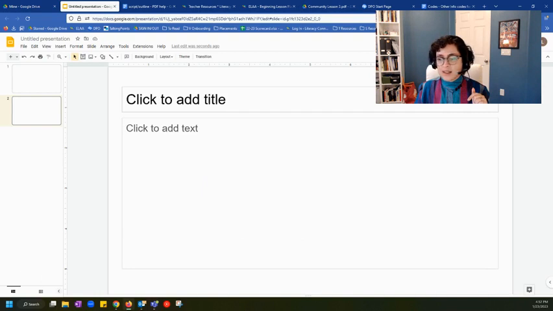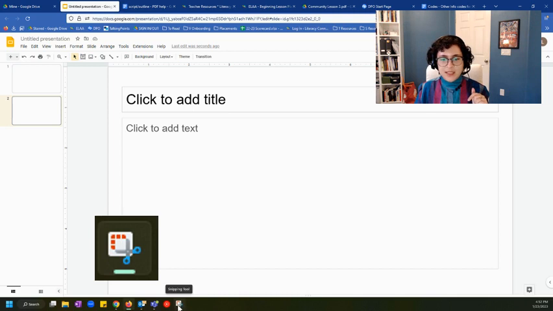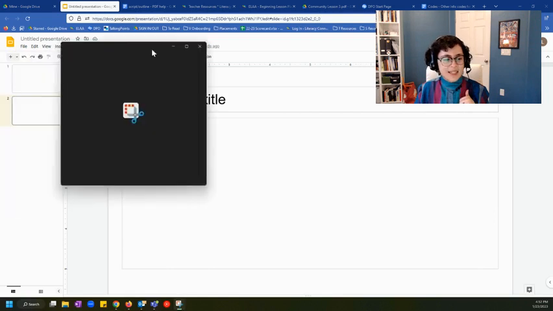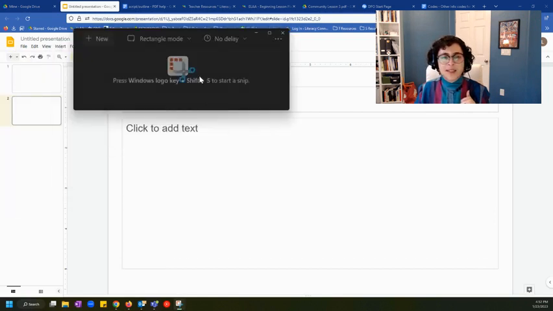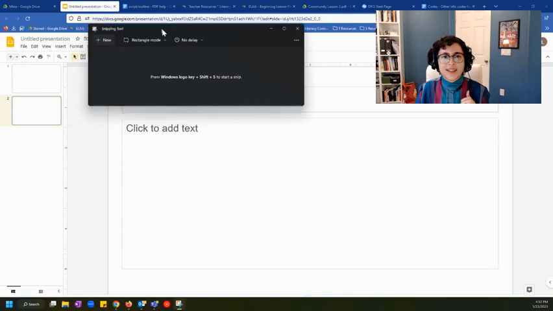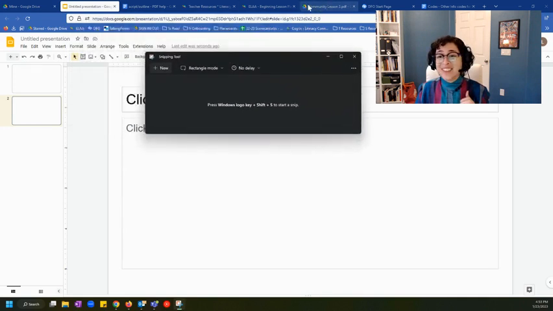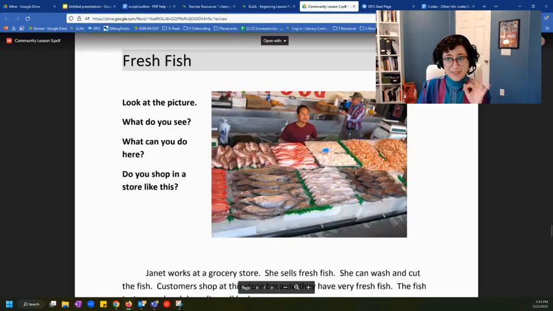If I come down here on my toolbar, I have a button that looks like this. There's a picture of scissors in this square. It's the snipping tool. If you don't have this button, you can come over here to the search bar and type in snipping tool, and that'll bring it up. But when I hit that, I get a pop-up. It's loading. And now I can do screenshots really specifically.